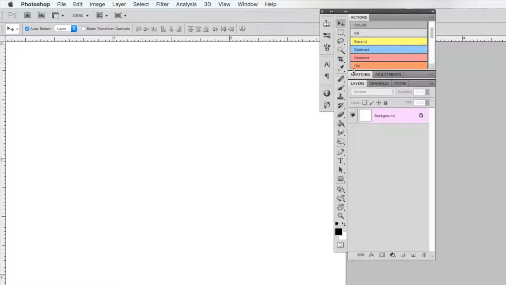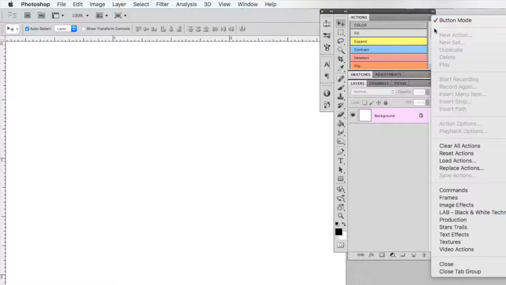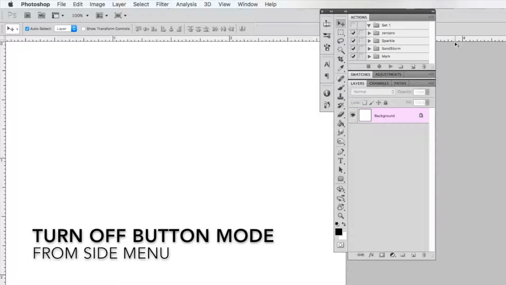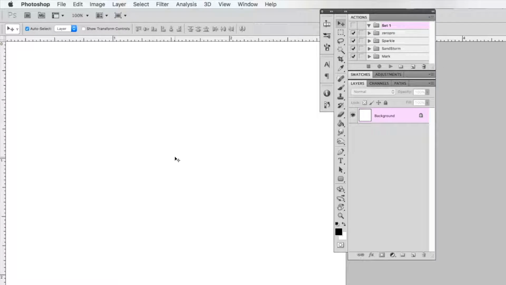Once it opens, it may or may not look like this. This is button mode, and this is how I prefer to keep my actions palette open, because visually I just like the idea that each action is a button that I press in order to activate. But we are going to turn button mode off in order to create a new action. We're not going to hit record just yet because there are a few more things we have to go over.